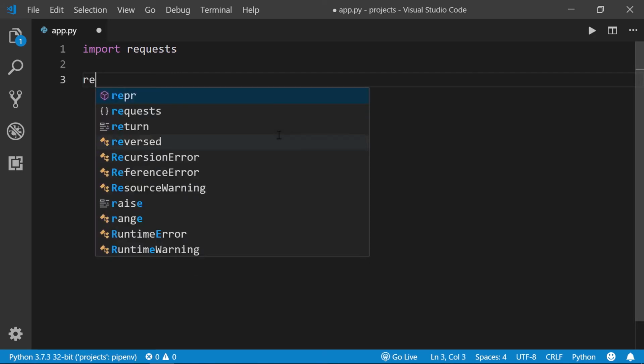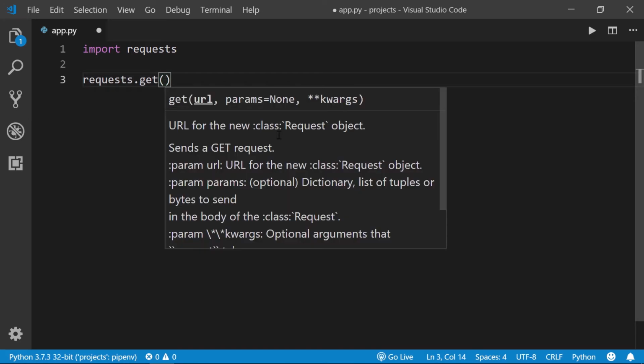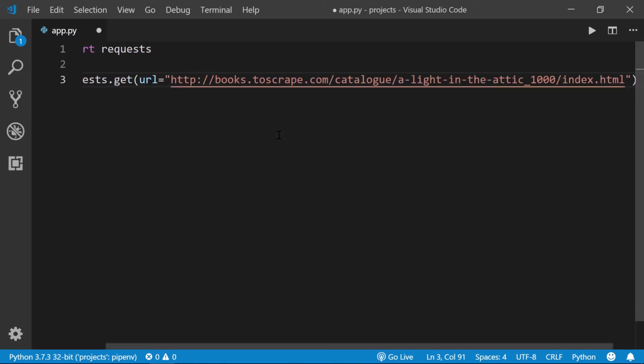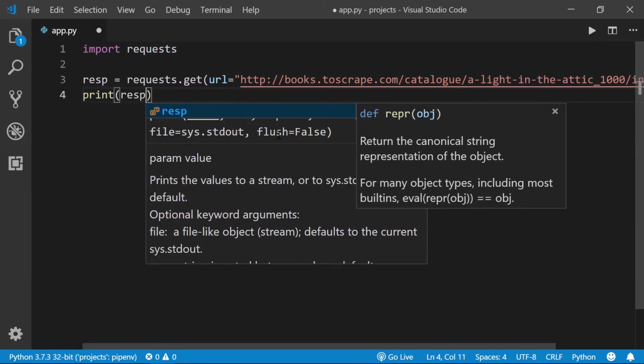So let's call requests.get. Now get takes two arguments. The first one is the target website URL. So let's set url equals to, and I'm going to paste the website URL. In addition to that, the get method takes an optional keyword argument as a second argument. We are not going to add it, for instance, since it's optional. Now let's store everything in a variable called resp, and let's print resp.